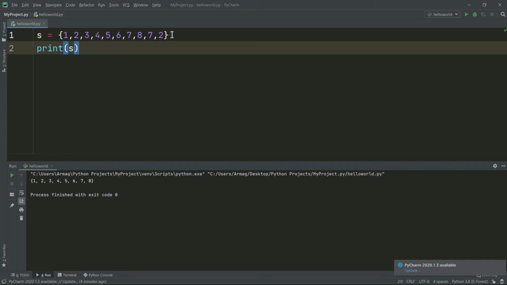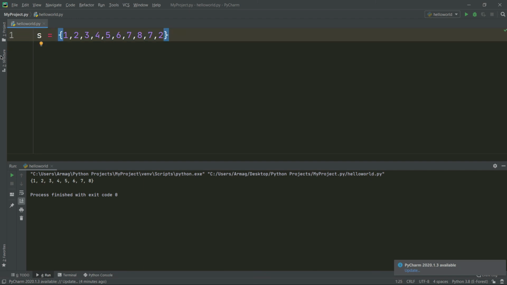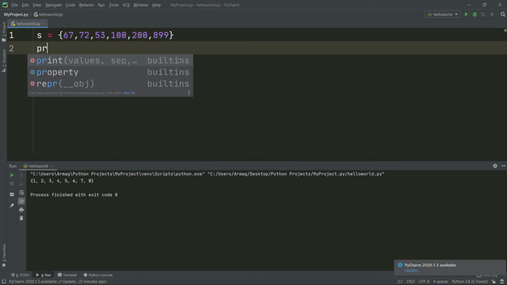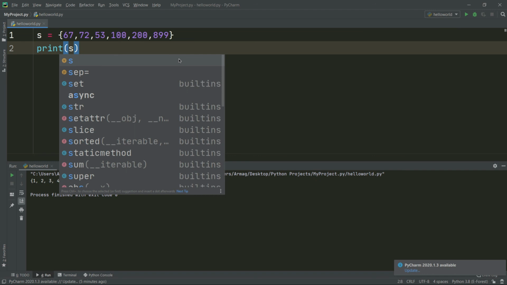And one thing more about sets. A set is not only a collection of unique elements, which means you can't repeat an element. You also can't expect from a set that it will come in the order you made it. So never expect from a set that it will come in the exact same order the way you have assigned it. So if I just say 67, 72, 53, 100, 200, and 899, I'm not sure that it's gonna be jumbled up, but I don't think it's gonna come in the exact order.